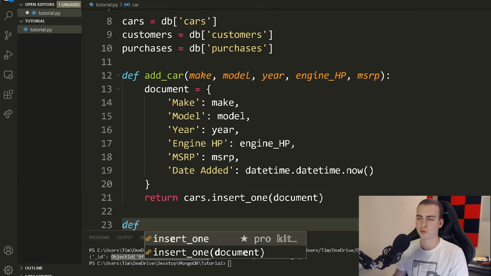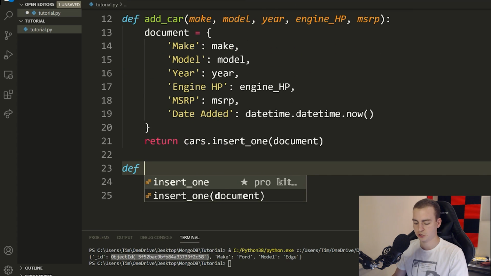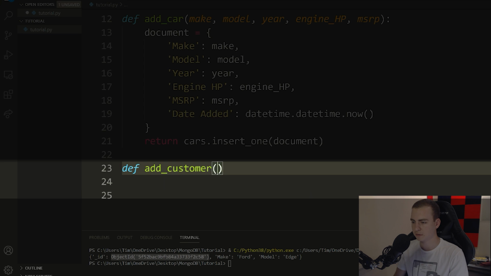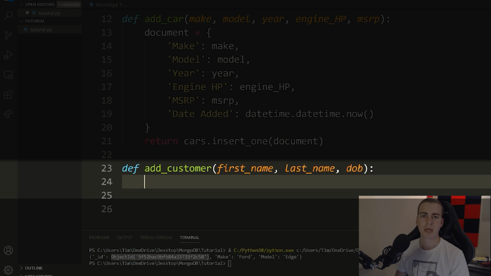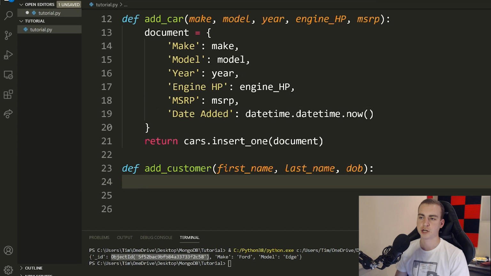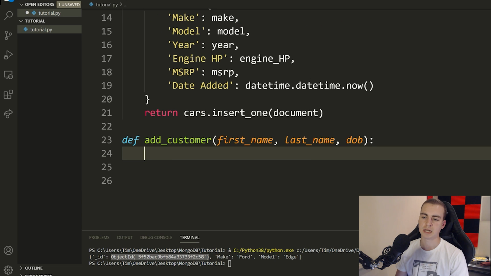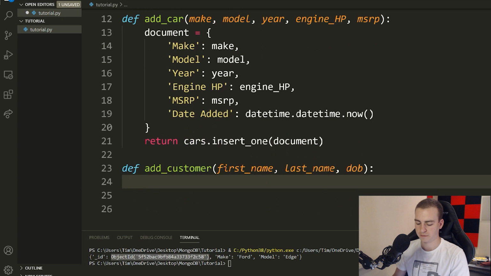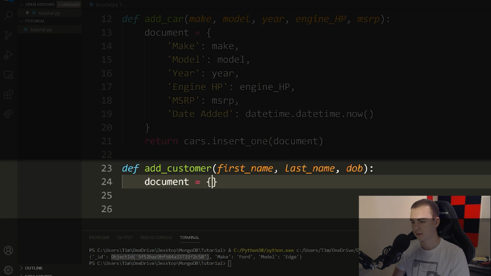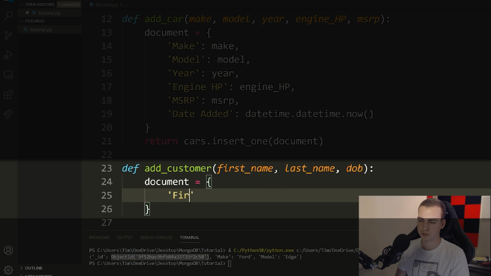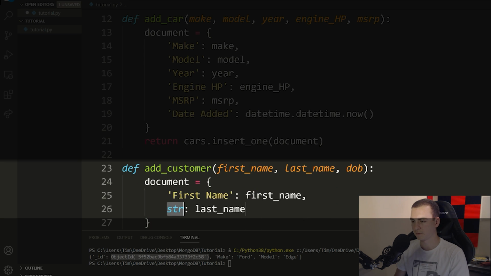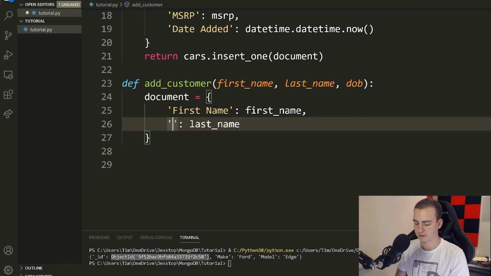Next, we're going to create the customer function. So define add_customer. I'm going to say first_name, last_name, and DOB, which stands for date of birth. For our customer collection, I'm just going to have their first name, last name, and date of birth. We obviously can add more, but since this is a tutorial, I'm not going to go crazy with all of the fields. So I'll say document equals, and then first_name colon first_name. I'm going to say last_name colon last_name.